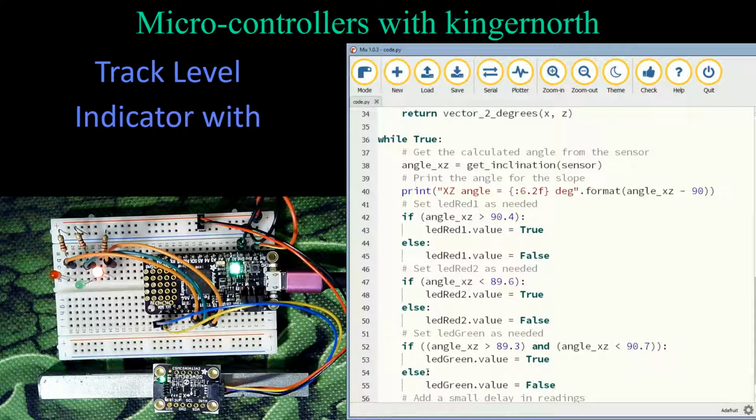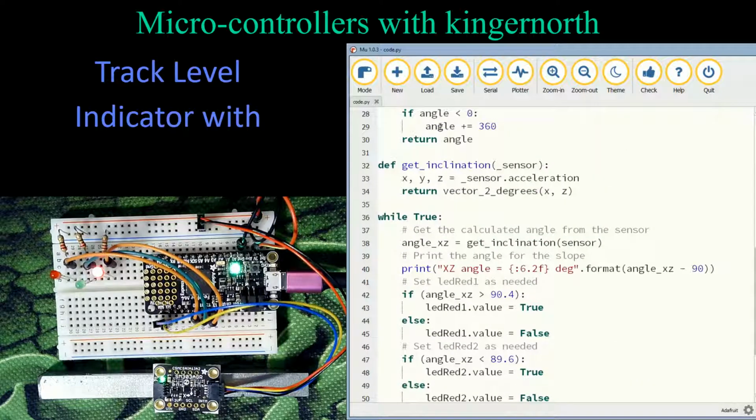So when we go through our loop, and this is our loop, you notice I don't have all that other setup information. There are things for setting the resolution and things like that in here. I just haven't gotten into those detail settings, but they're available to us. What we can have in here is, while true, get the calculated angle from the sensor. It grabs it and prints it as XZ angle equals, and the format is 6 digits, 2 of them being decimal places, in degrees.